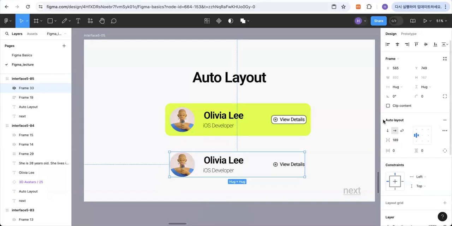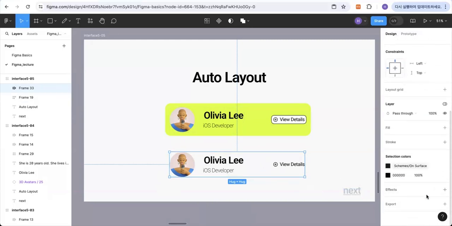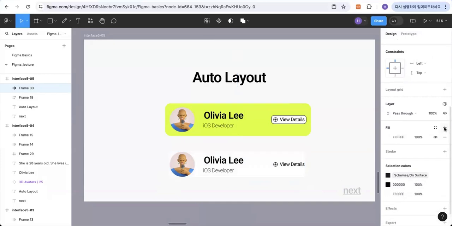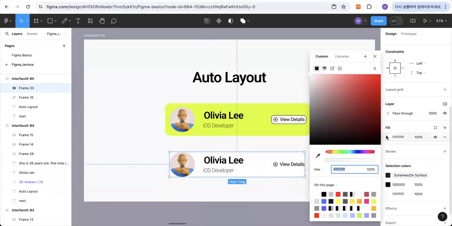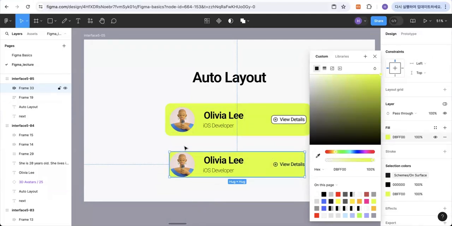Now we have to change the background color from here. So press the plus button here and you can change the color. What color? If you want the same color as this one, you can select this point and just click from here, and you can apply the same color to this frame.